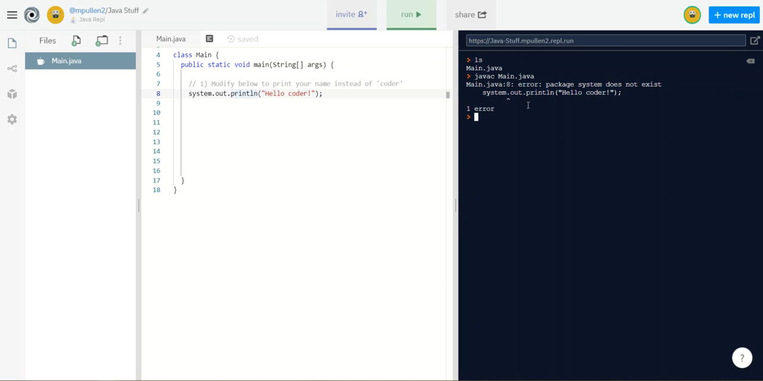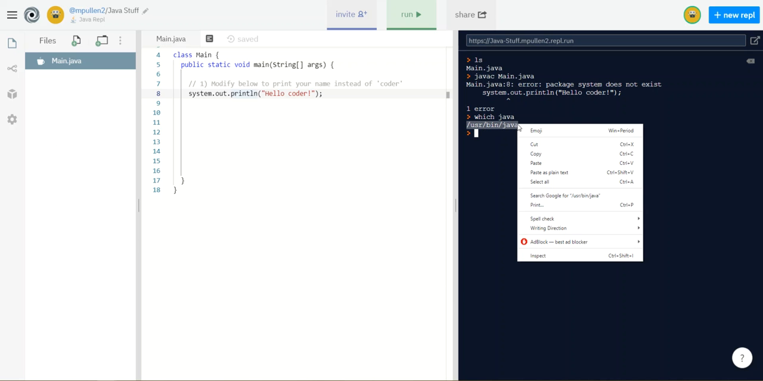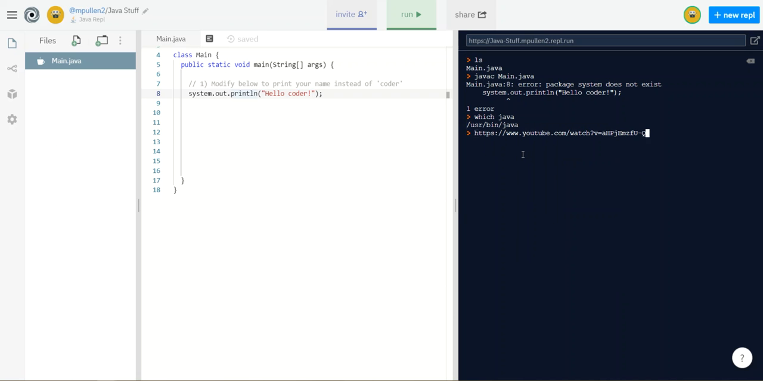There's two terms. One is JDK, Java Development Kit, and the other is the runtime. When you compile the program, it's using the JDK. When you run it, you're using the runtime. Another handy term is which. If you do which java, it'll tell you where the Java program is running. And let me see if I can highlight it. Okay, that didn't work.